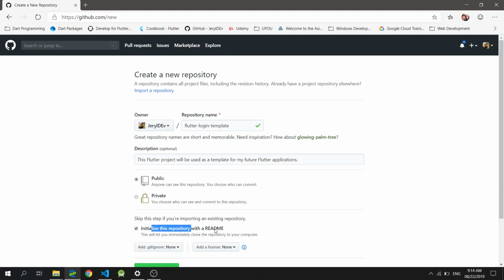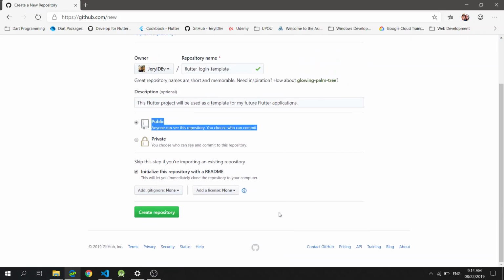I will initialize this repository with a README file, and I will be making this repository public so anyone or anybody could download and commit if they would like to. So let's click create repository.